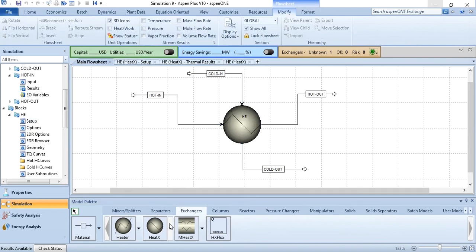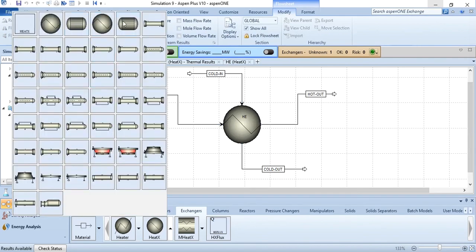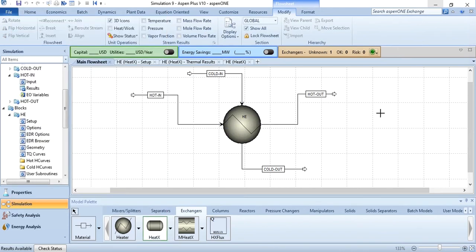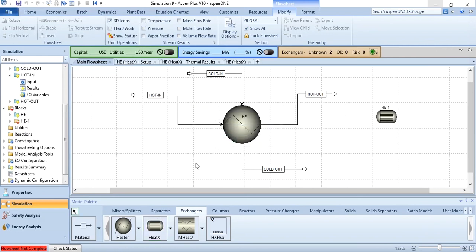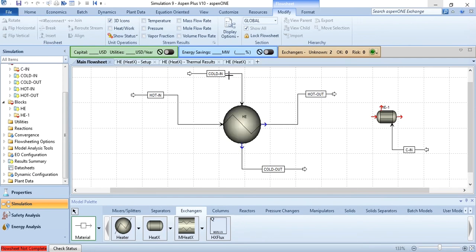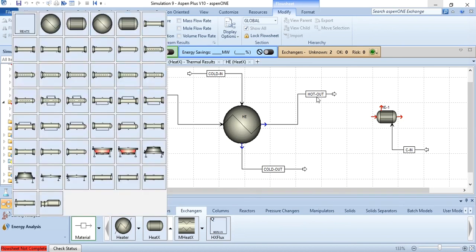I would suggest you use other diagrams and see what the connections are. For example, if I click it here and place it over here and label it as HE1, then you see now this is the cold stream. That cold will enter from here. This is C in. In this case, in this symbol, the cold was entering from here. Similarly, you see this is hot in. Hot in is the same as that of this symbol. Similarly, select different symbols and see the connections.